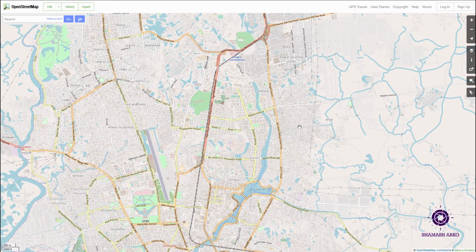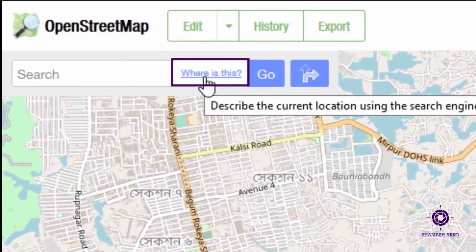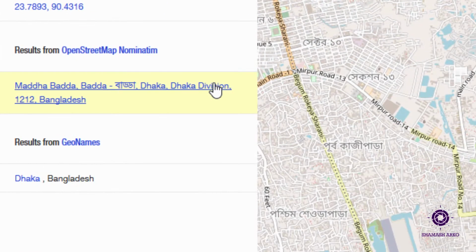If you are somewhere on the map but you do not know where, click on the where is this option beside the search bar and it will give you an idea.